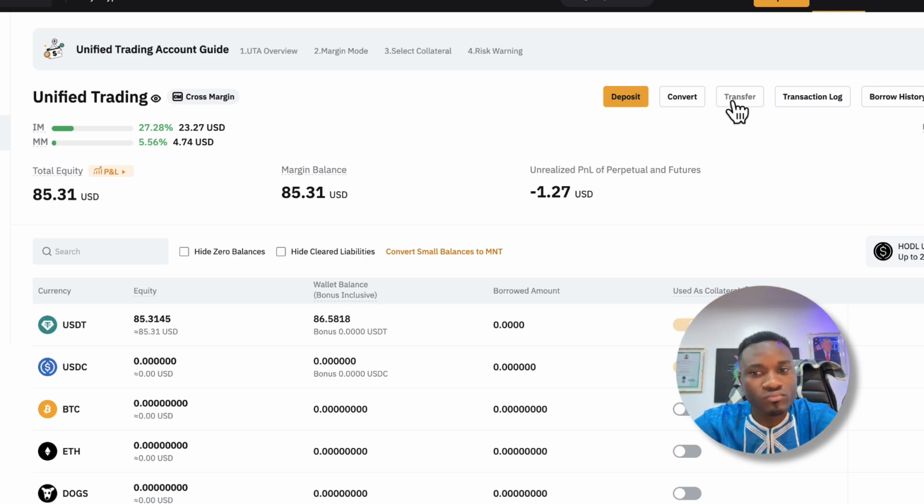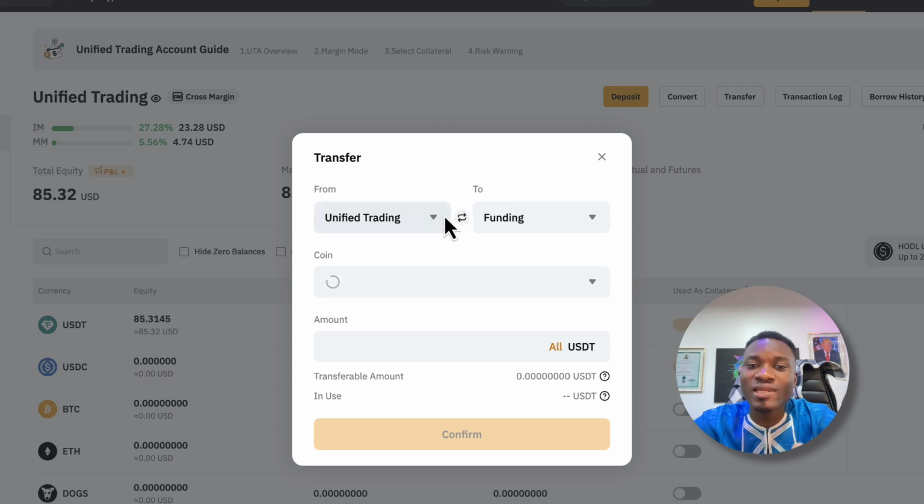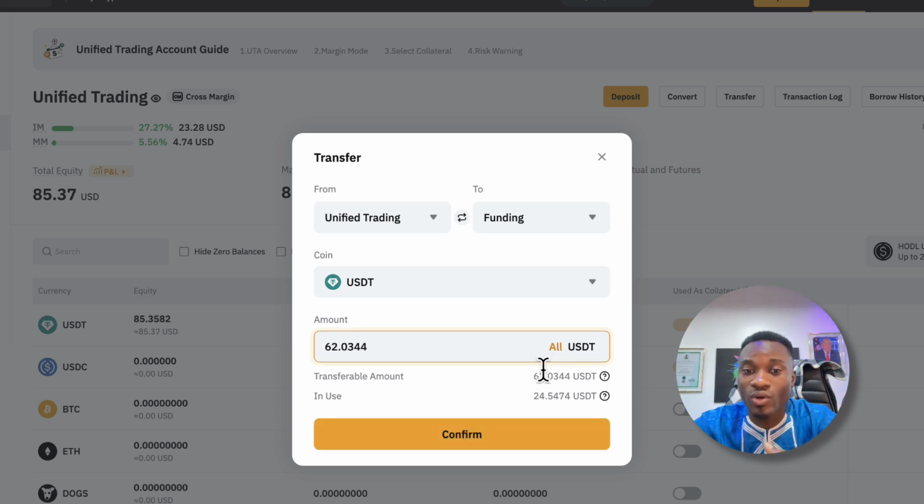Right now, let's say, for instance, we want to make a transfer. We click on transfer and then you select the account you want to transfer from and to. Right now, we want to transfer from our unified trading account. So from unified to where? To our funding account. So let's say, for instance, I have some funds on this unified trading account. We are going to see this fund right here. To transfer this fund, you click on all and then you can transfer from this unified trading account to this funding account. But I am not interested in transferring this fund from this trader's account.